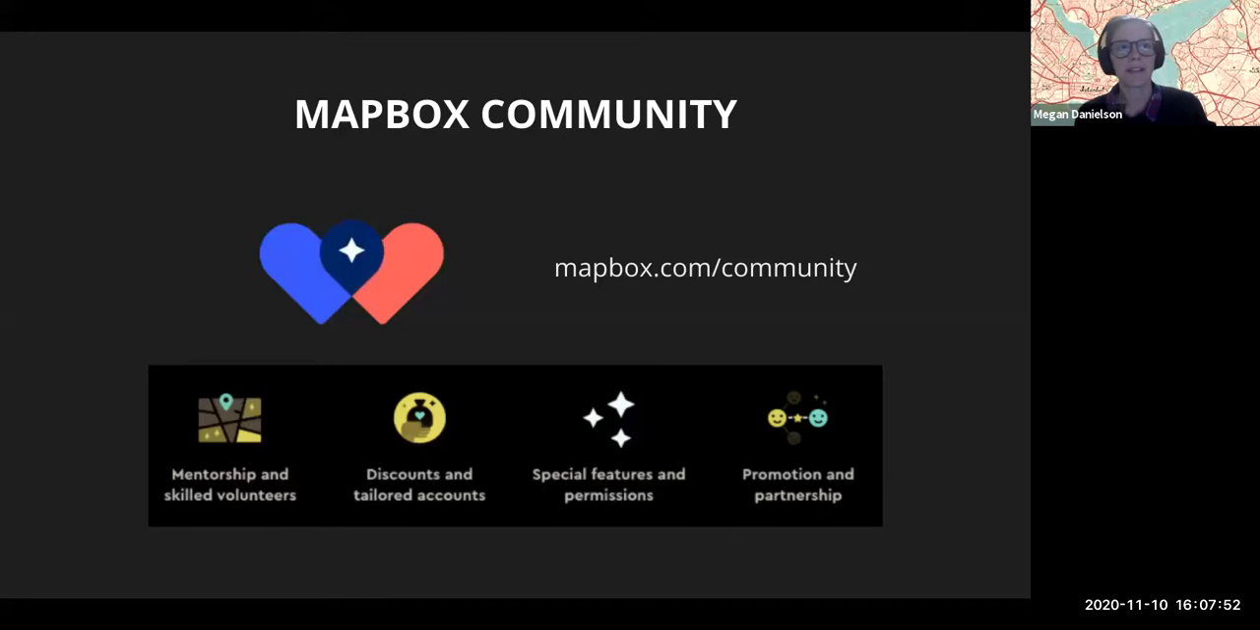As well as we can enable some special features and permissions. So if you're hitting our geocoding limits or any of our API limitations, we can help adjust or raise those based on your specific project. And then another part of our job is we love to promote what our community partners and education partners are doing. We're constantly writing up blog posts about everybody's projects or sending out things through Twitter and stuff like that. So if you have a project and you need help with any of the things I just mentioned, please feel free to reach out at community@mapbox.com.